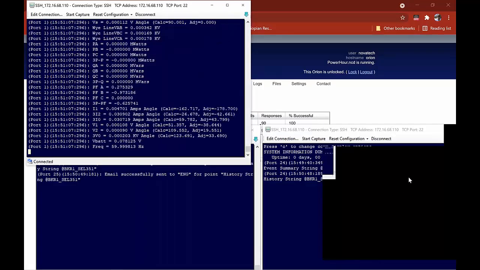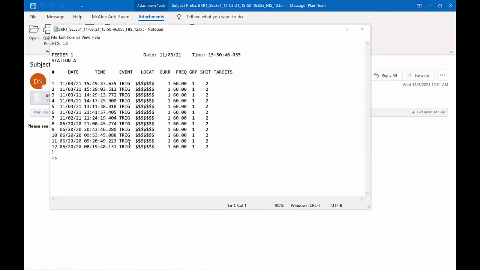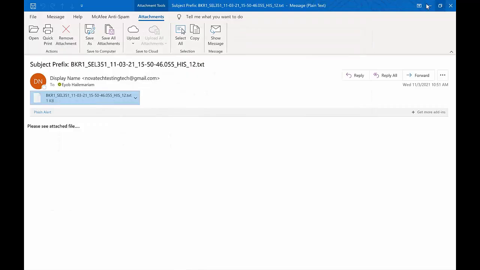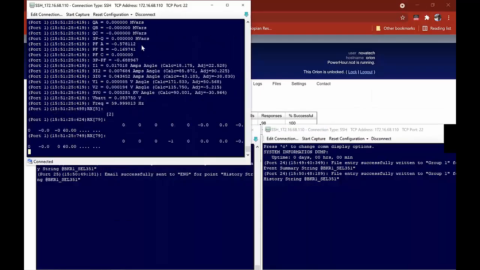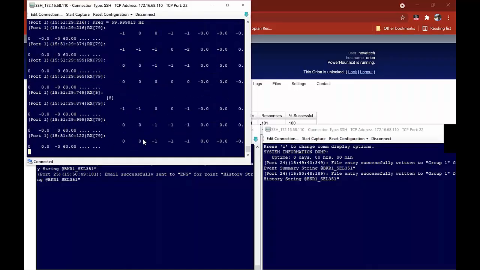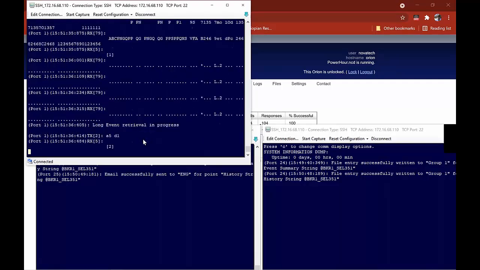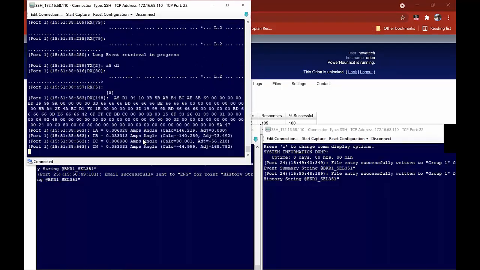And you can see that email just came in for the history file. This is going to be the history text file that it generated. And notice it ran the history 12 command to get this report to that SEL 351 device. So we'll keep an eye on this report. Now it's generating the full length event report. Give it some time to finish.